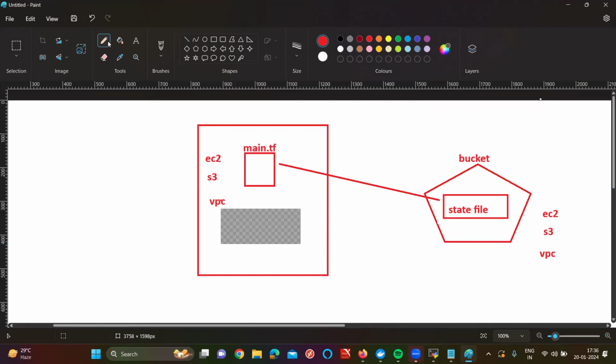Sir, just like if you delete the VPC, in the state file also the VPC information will be gone. If you delete S3 from main.tf, in the state file also it is going to delete the S3. Basically, the state file will be the state file, main.tf will be main.tf. But the place is changing here. What is changing? What is the place here? Bucket. Why are we moving the state file to the bucket? What is the main reason? For security purpose. Okay, that's it.